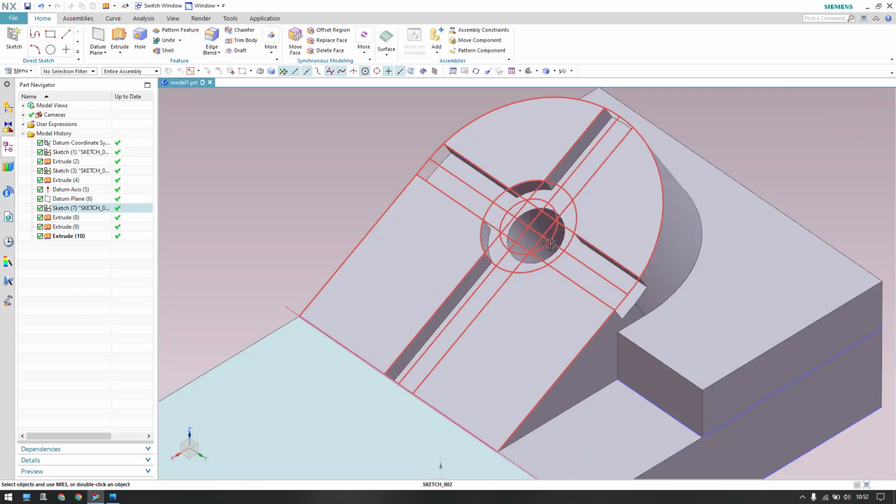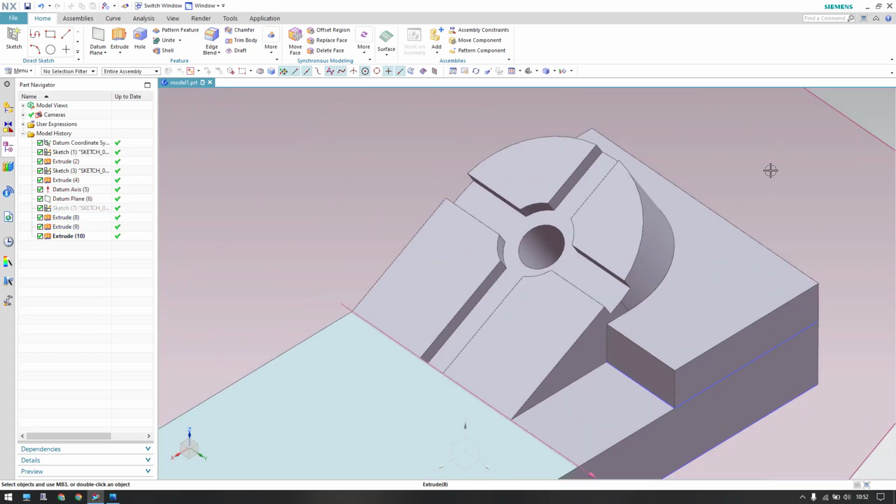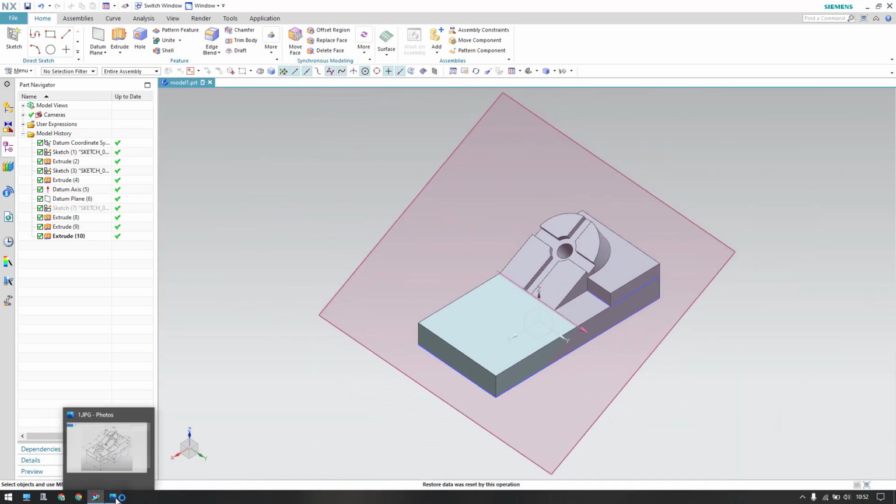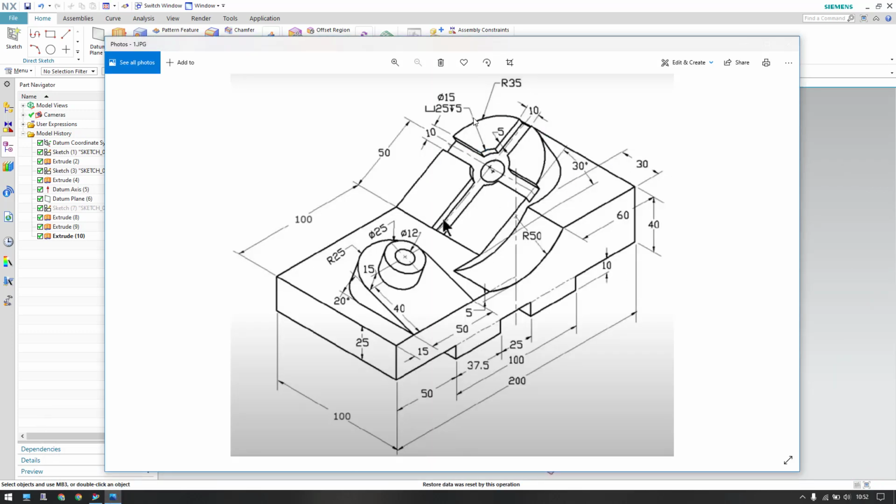Now let me hide this sketch. As you can see here, we have got this model. Let's create this body as well. Once this body is created, we can just go for this curve, as you can see over here. Also we are left with these slots as well, so let's create those as well. Before going to these things, I'll just create this.